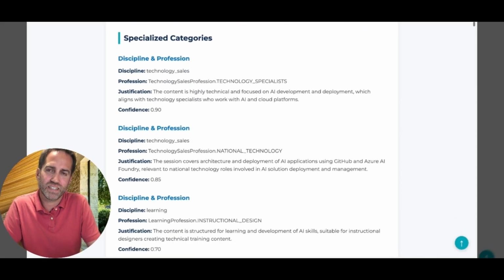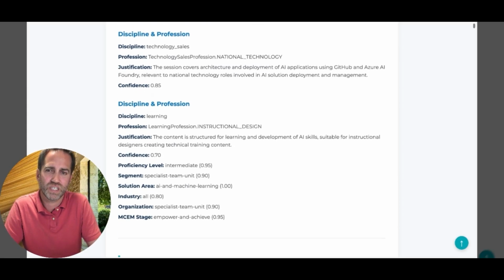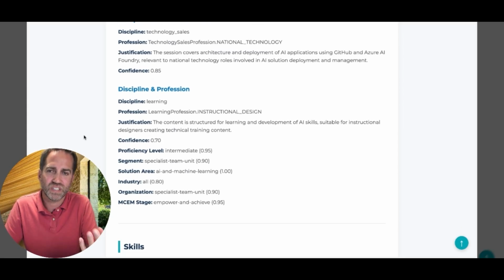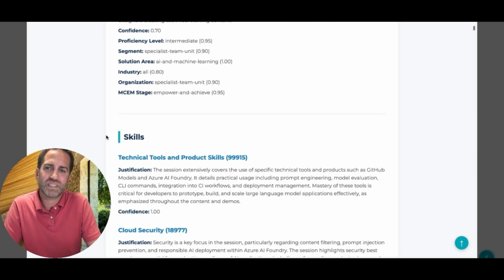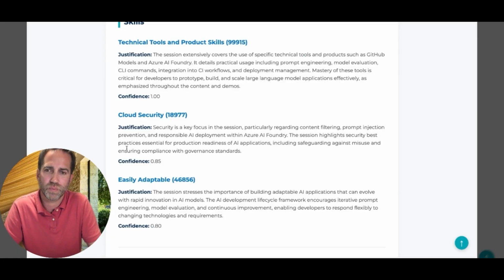We're tagging the content to specific taxonomies that the Microsoft team provided. So disciplines and professions. We're tagging it to proficiency levels, segments, solution areas, industry application, organization, stages, things like that. These aren't made-up terms. These are specific taxonomies that were provided, that are tagged to it so it can start to show up and be populated across the content management structure inside of Microsoft. We're doing the same thing with skill tags. So again, tagging it to the exact taxonomy that's there, with justification and confidence scores on everything we do.